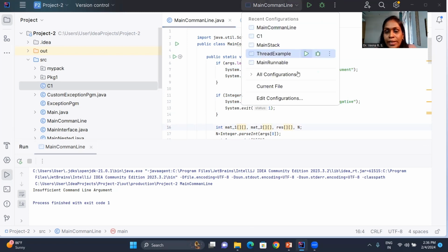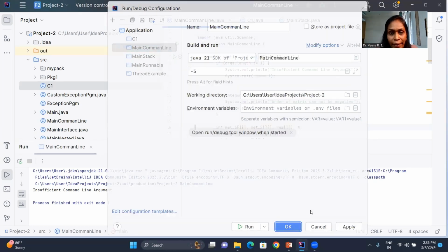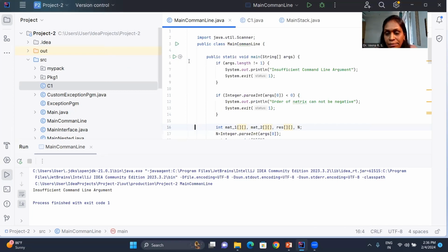I'll again go to edit configurations. I'll give, suppose, -5, which is negative. I'll just say okay and run the program again. Here you can see the output is: the order of matrix cannot be negative. It has to be always positive.